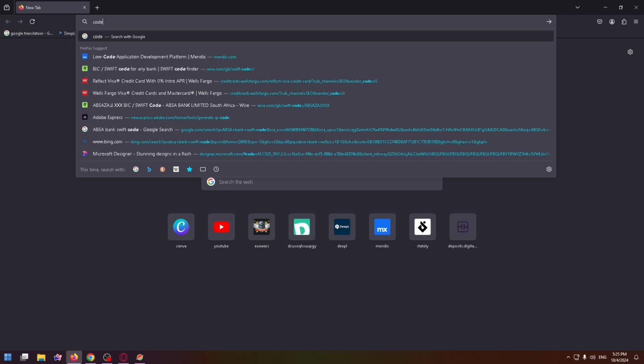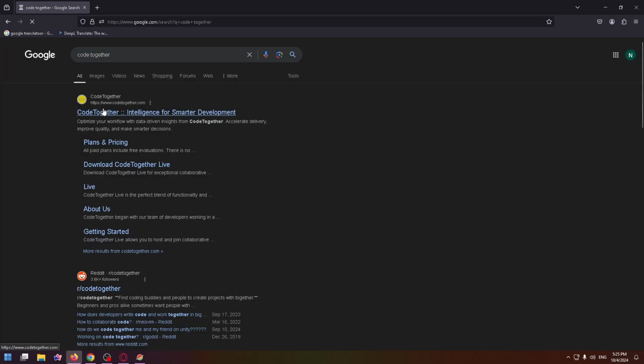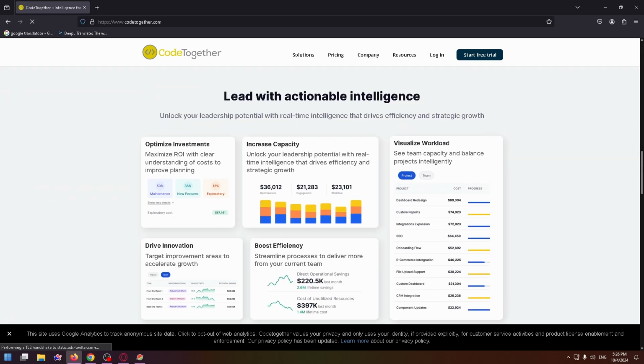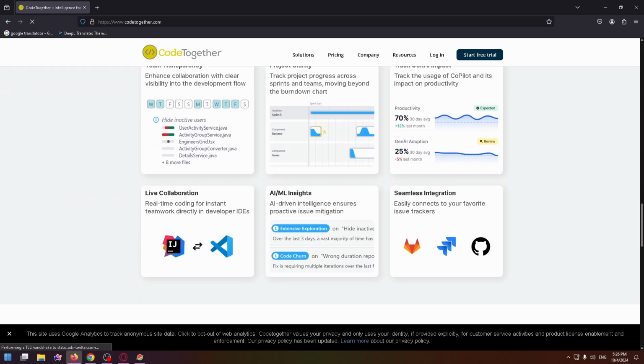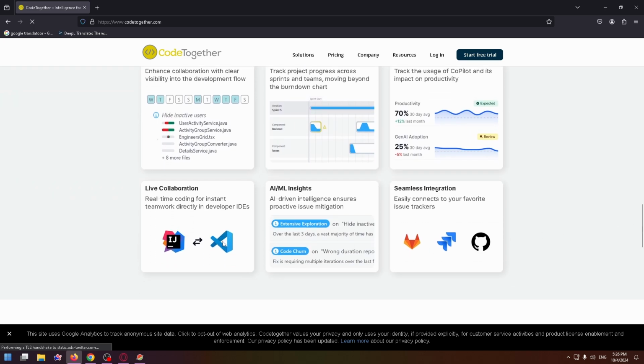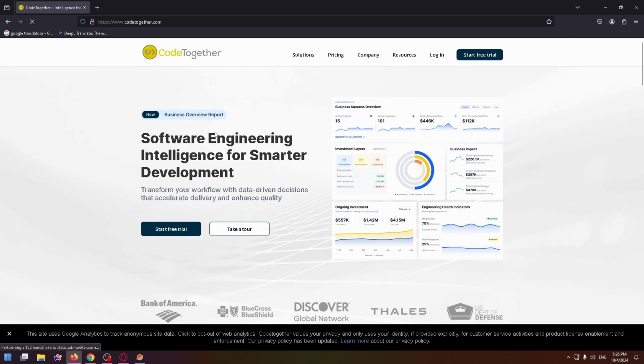You can easily do it, just type in the search box "code together." Here it is. And if you scroll down a bit, you'll see that this is a special tool for Visual Studio Code. You can easily install it too. So let's read more about this tool. Software engineering intelligence for smarter development. Transform your workflow with data-driven decisions that accelerate delivery and enhance quality.